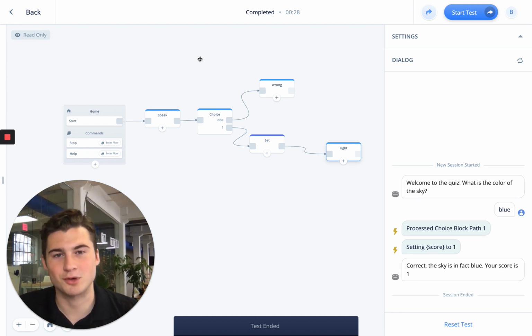In future videos, we're going to be going over more and more complex topics within Voiceflow, including flows, which is the ability to have separate flow diagrams within flow diagrams. So you can build very big and large complex projects easily using Voiceflow.